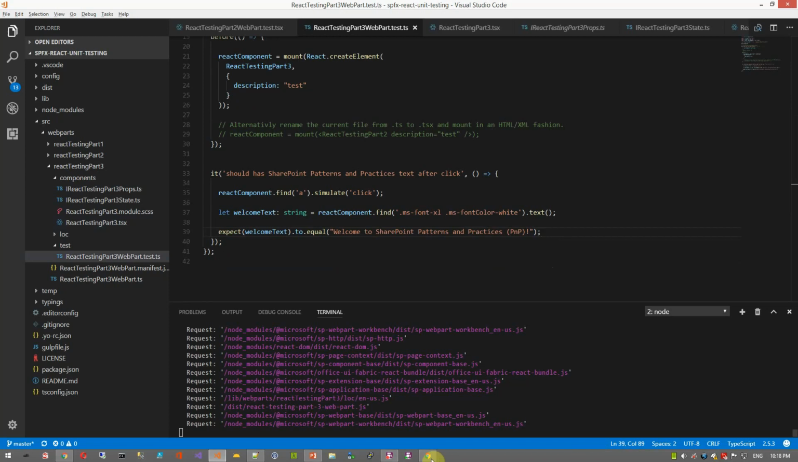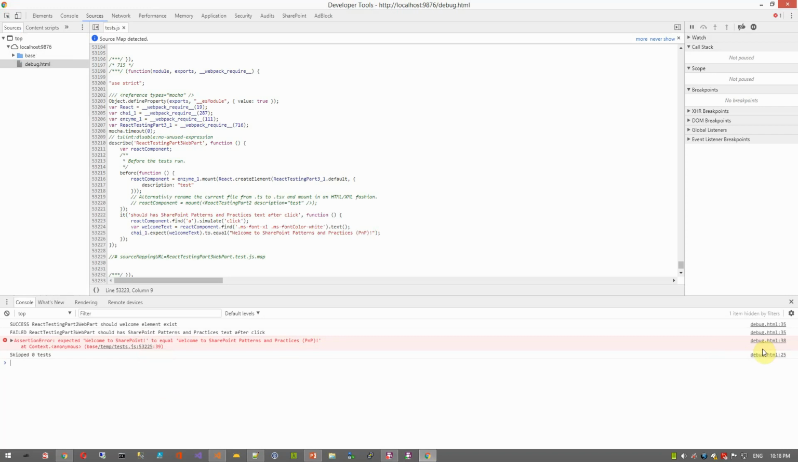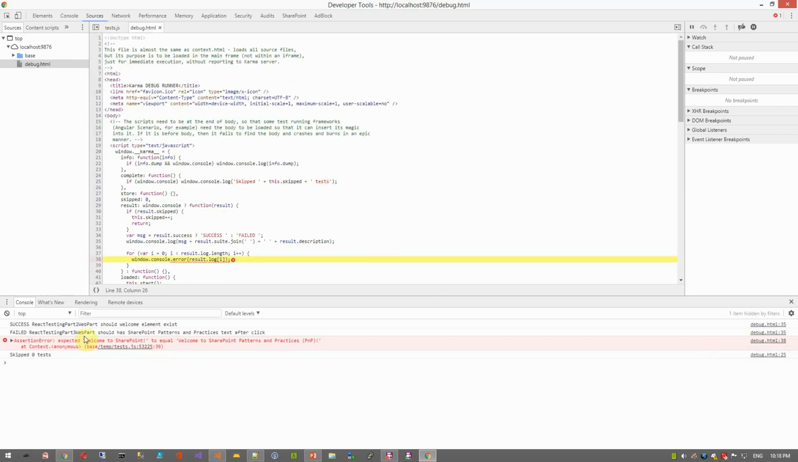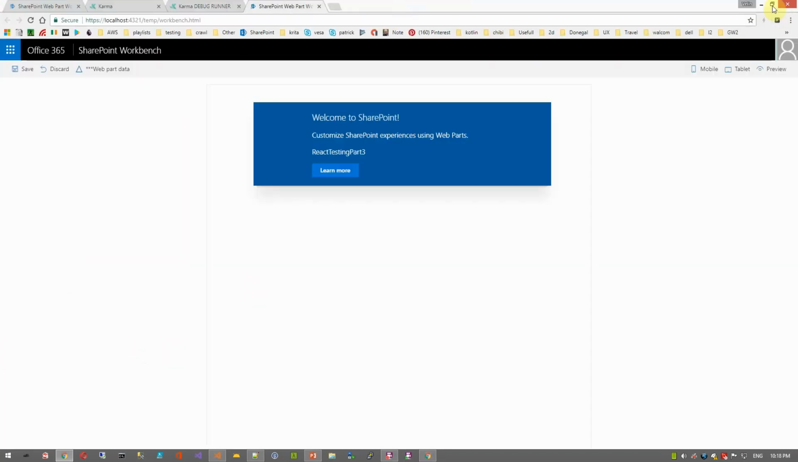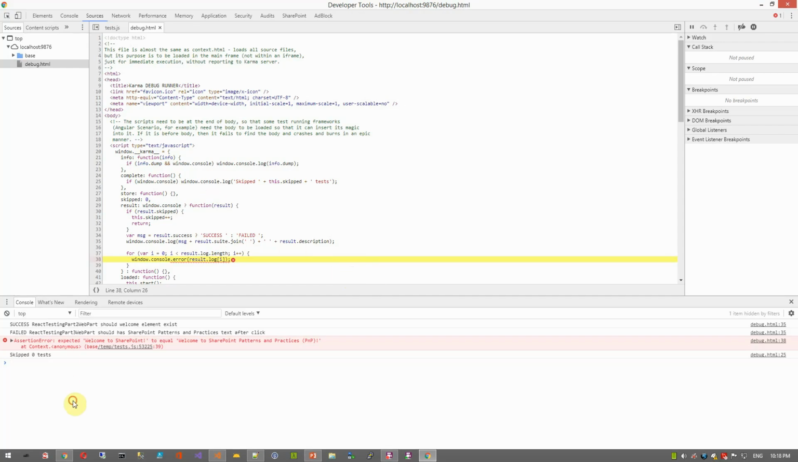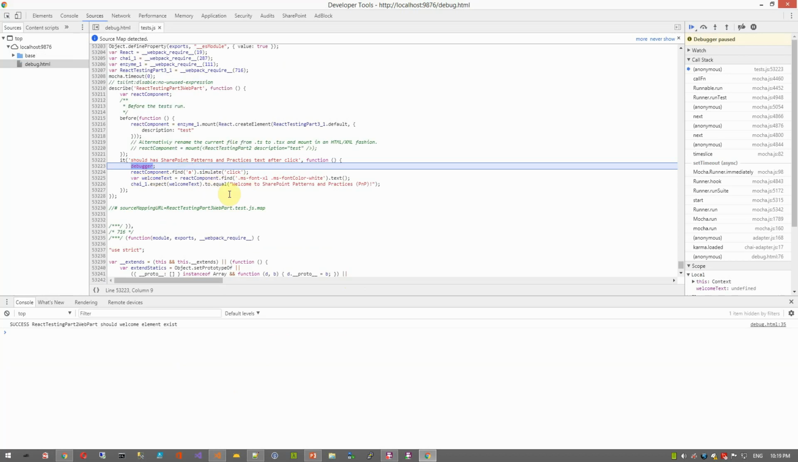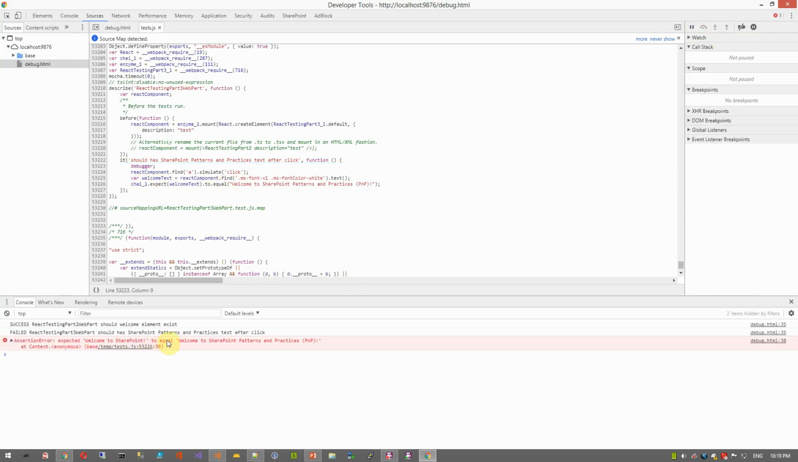So if we hit F5, our new test should be here. And if I navigate to the test, no, I'll just place a debugger. So I'll see. And hit F5. You can see that my test failed here. It says expected "Welcome to SharePoint" to be equal to "Welcome to SharePoint Patterns and Practices," but on F5 hopefully there is the debugger, so we'll still fail because we don't have functionality yet.